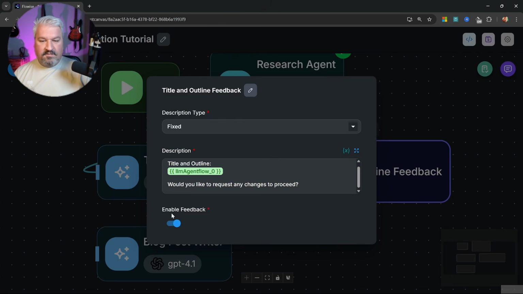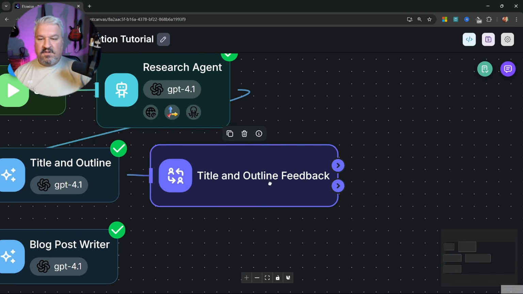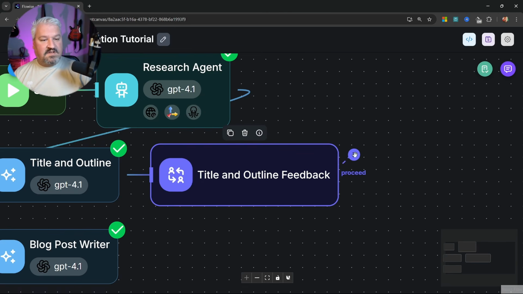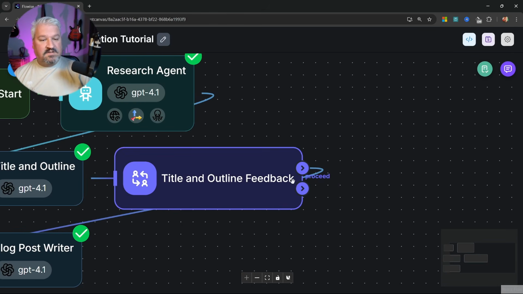And we'll enable feedback. Let's close this pop-up. And what this will do is allow the user to select either approve or reject and provide feedback. It also gives us two different outputs. So we've got this proceed path. So if the user approves the output, we could proceed to the blog post writer. Else we get this reject path, which needs to loop back along with the feedback to the previous node.